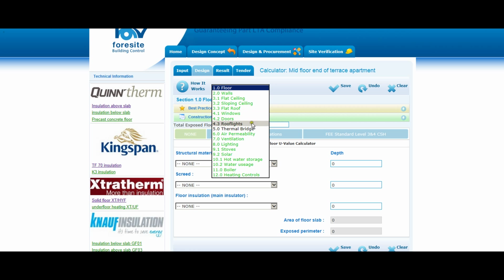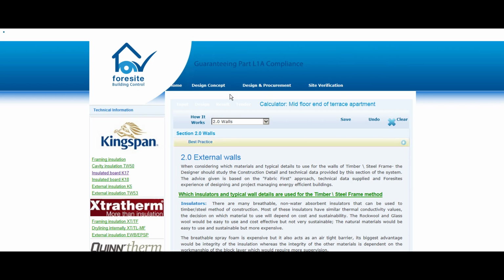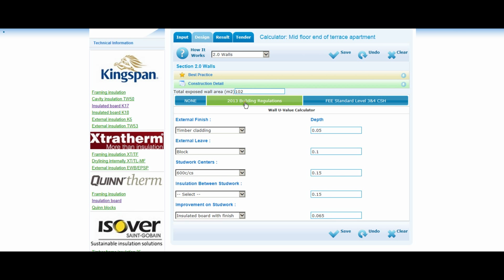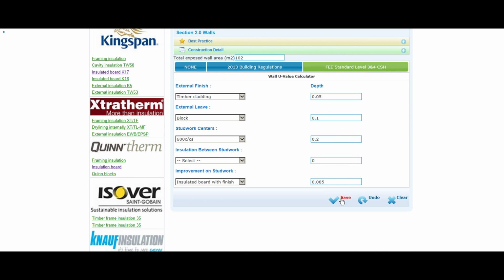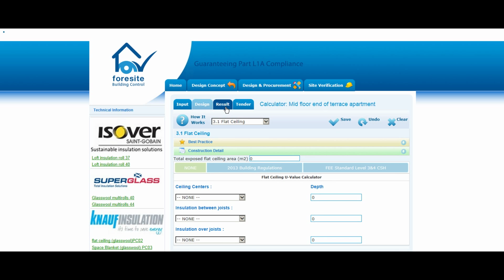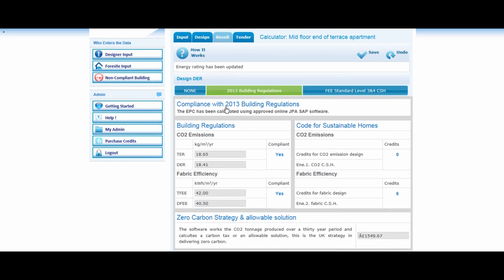When we look at the design options, we are very limited in what we can do. We cannot improve any element of the fixed building specification because secondary heating systems, stoves and solars, and heat recovery systems are not suitable for apartment design. So we'll have to look at the fabric for design compliance. The cheapest and only option is to increase the performance of the wall. And we simply choose the FEE standard and click on save.